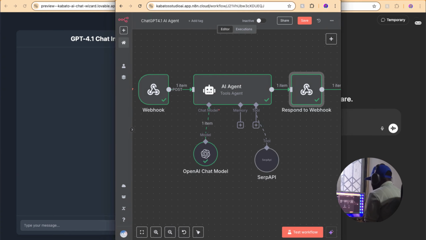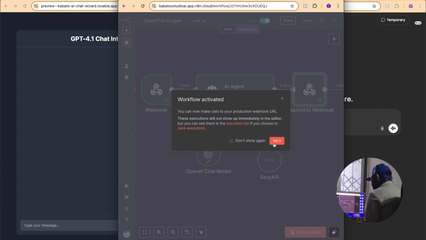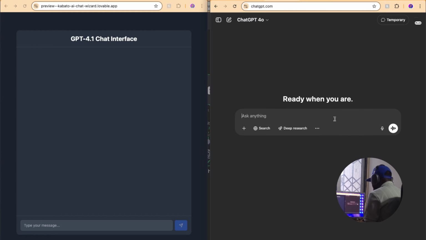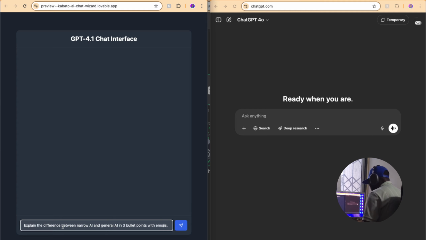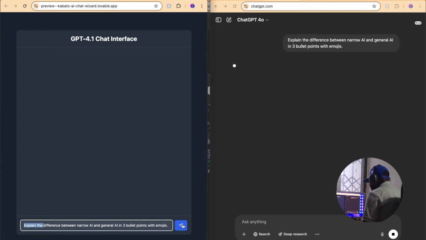You want to put this live, and we'll work with it. Send the same request to both and look at which one is better. This is the first text: explain the difference between narrow AI and general AI in 3 bullet points with emoji. We'll add the same text here and see which one gives a response faster. So I do one click here to send it, and the same one click here.